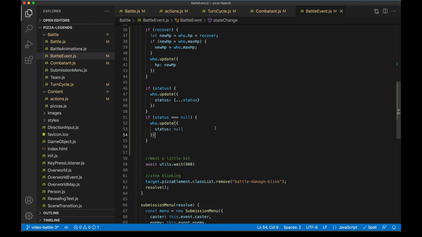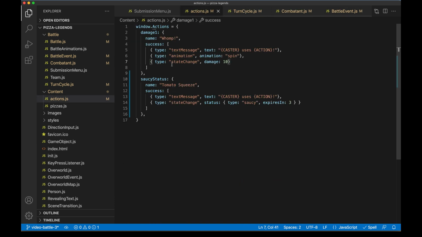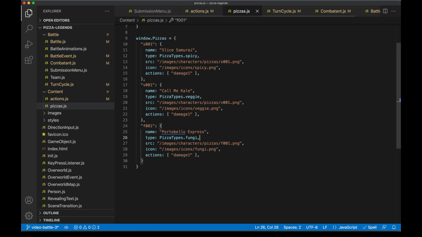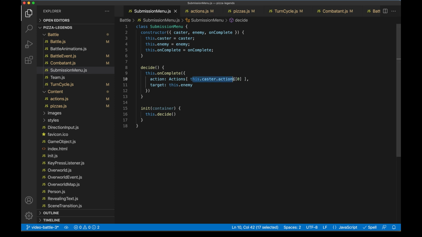Now that our state change is set up and ready to go, let's go ahead and change our pizza hero combatant to use this status setting move instead. So we'll go over to actions and we'll grab the key of our saucy move. And then for us to configure our pizza to use it, we need to go to our pizza dex, which is pizzas.js. You see that our hero pizza type right now is one of these slice samurais, and his first action is damage 1. And so we want to use saucy status instead. And so now with 2 moves in the array, technically the pizza knows how to use 2 different moves. But again, our submission menu code, we set it up in the previous video to just grab the first one.